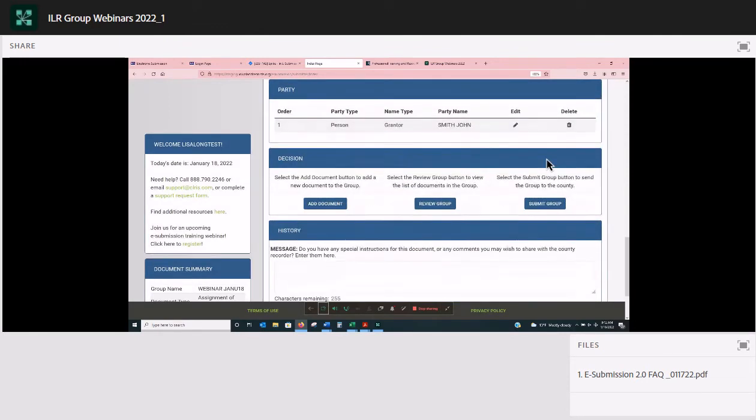There is only room for one party in eSubmission 2.0. That's all that is required. The county will index based on the information on the document. So it's not necessary for you to include John, his wife, his children, his partners, whoever. You only need one so that the county can look at this information and determine that the image that they are reviewing is the correct one because John is listed there.